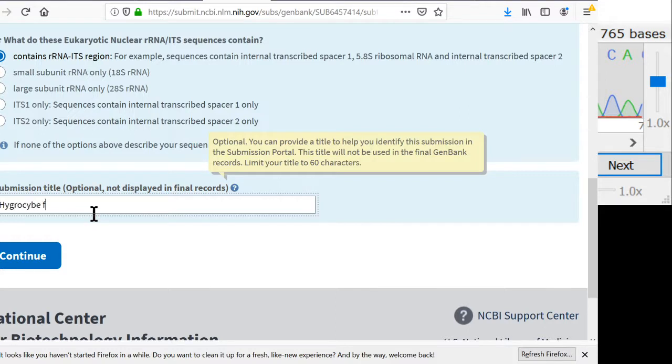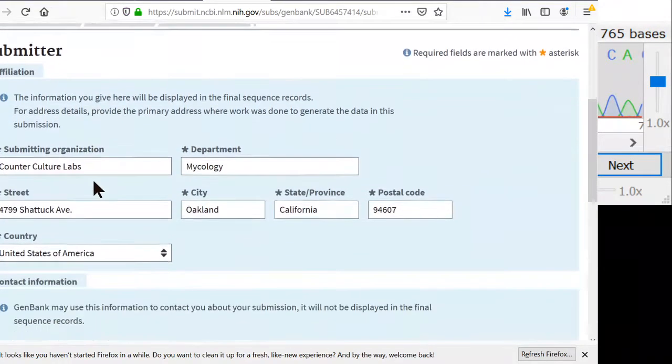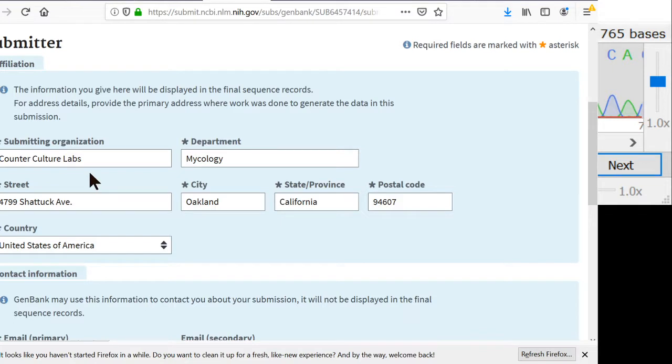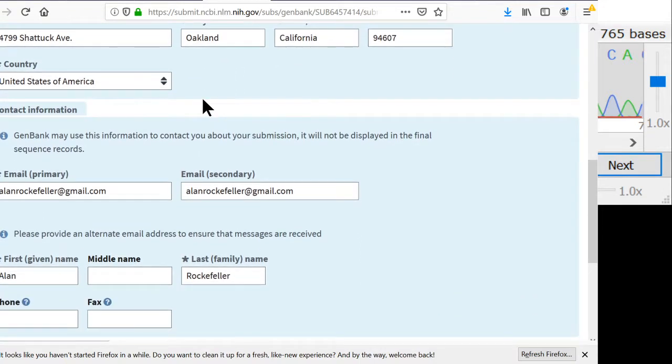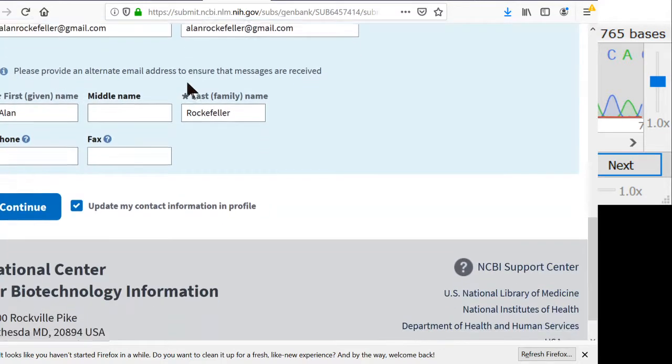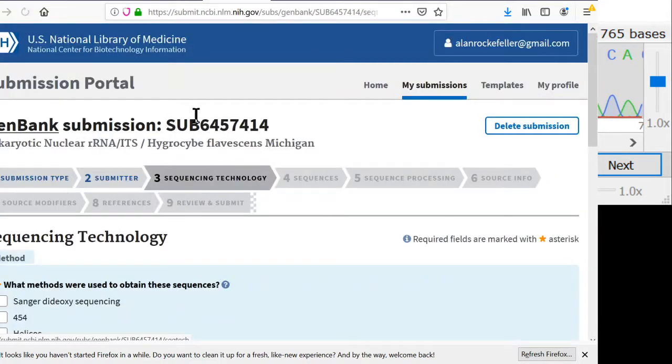So I'll say Hygrocybe flavescens from Michigan. And we'll continue. And now we can put in some data. This will come up in the record whenever people see your GenBank record. So you can put in your lab. If you don't have a lab, you can put in your house. You can put in really whatever you want here. So defaults are fine there.